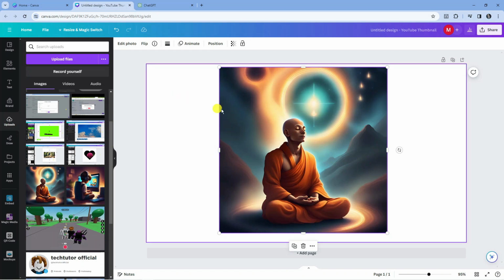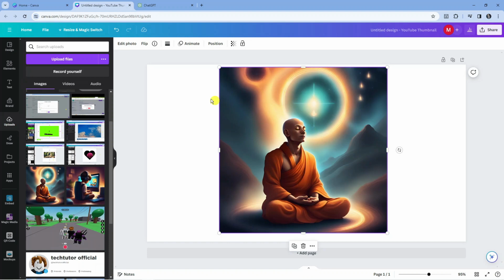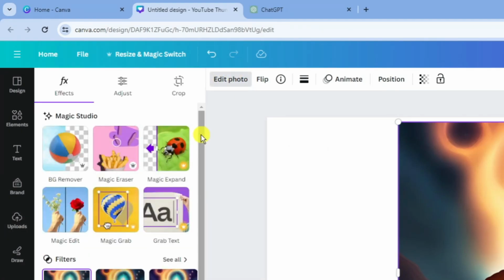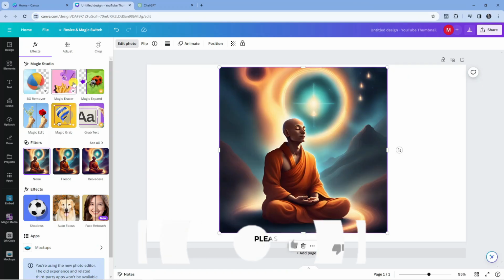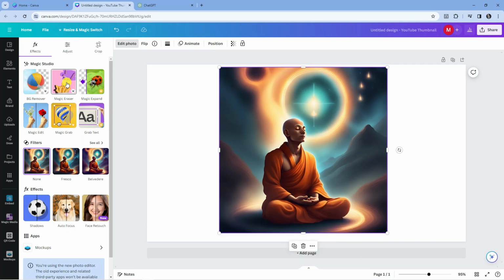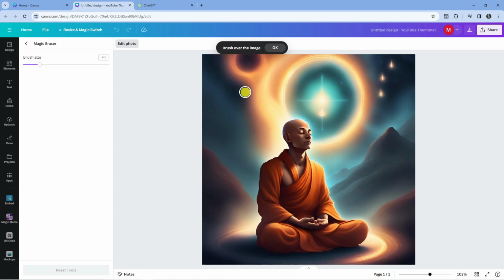To access this, make sure you've clicked onto your photo, then come up to the top left hand corner and click where it says edit photo. What you want to be looking for is the Magic Studio at the top. Make sure you're on FX effects and you can see the Magic Eraser here. Now I just want to note this is part of Canva Pro, so you do need Canva Pro to be able to use this. Basically, what you're going to want to do is go ahead and click to select the Magic Eraser.